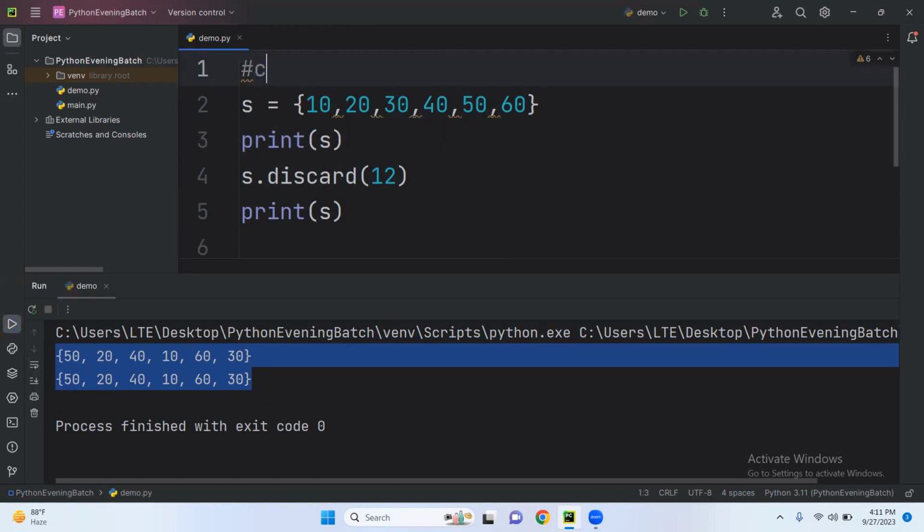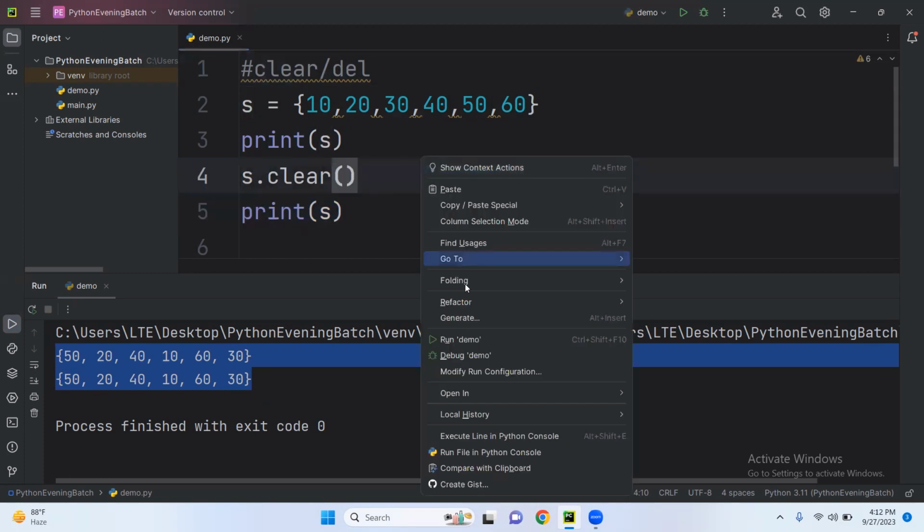And next we have clear and del. Okay, so what is the use of clear and what is the use of delete? You already know. Clear will clear the elements from the set, but the actual set will be there only. So that means we will have an empty set. When I clear, after clearing the set, if I try to print s, we'll get the output empty set.